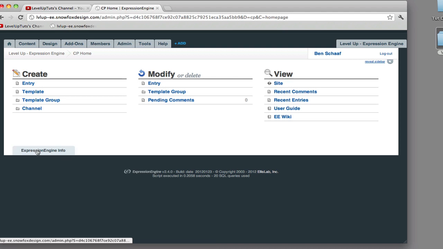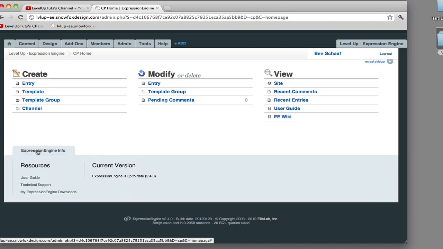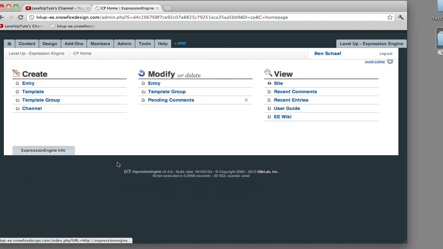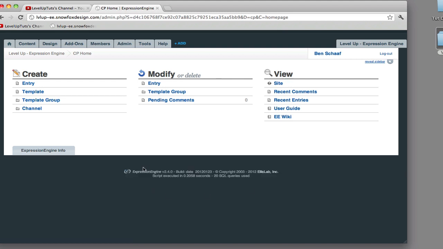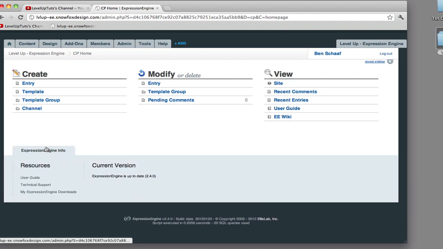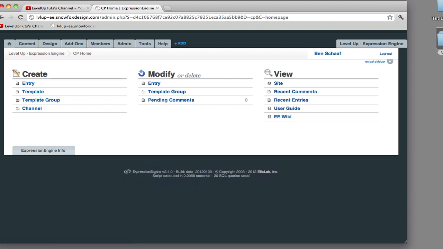Here, where it says ExpressionEngine Info, you can go ahead and click on that. It slides down. It's a quick link to your downloads page, the support forum, and the user guide. And it also tells you what the current version of ExpressionEngine is. And the one last thing in the footer here, which I want to point out, is there's this bit of text, and this is telling you what version you're on, and we're currently on the current version, right? See, and the latest build.